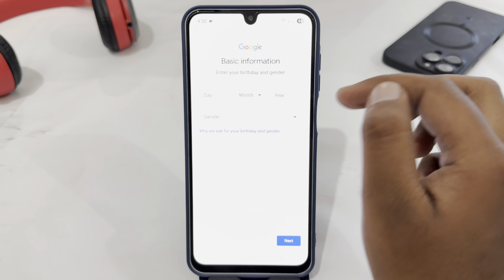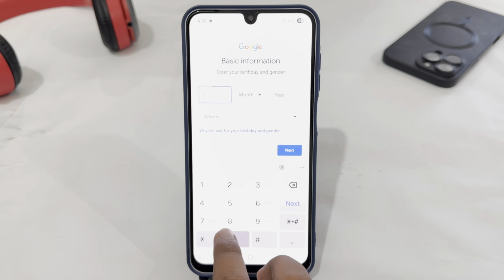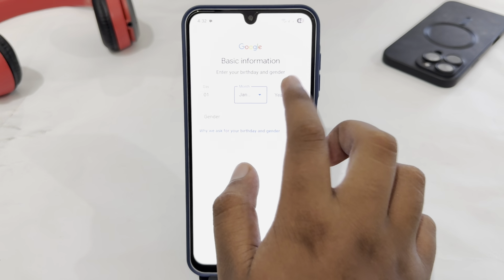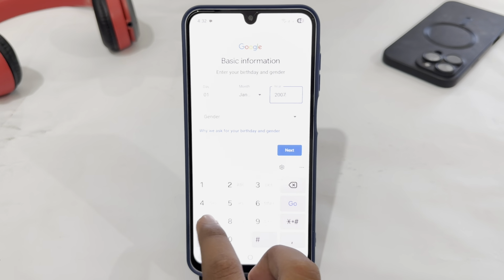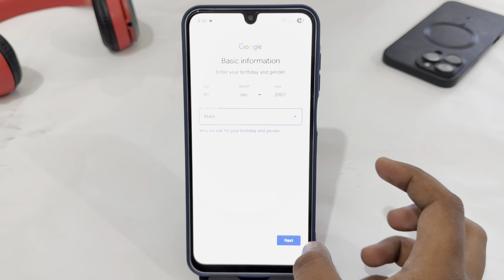And here you just have to enter your date of birth. I am going to enter this one randomly. Just enter that, and here enter your gender, then select Next.